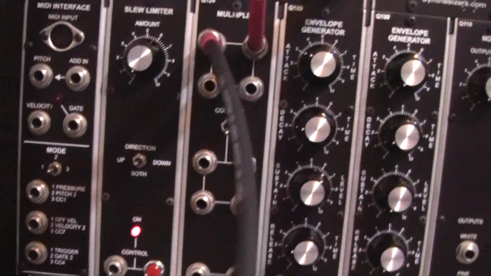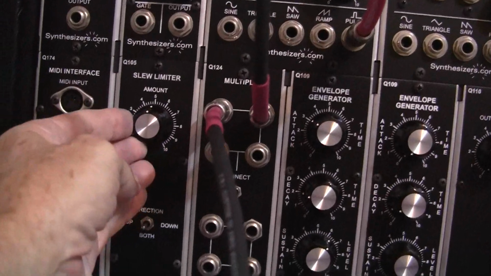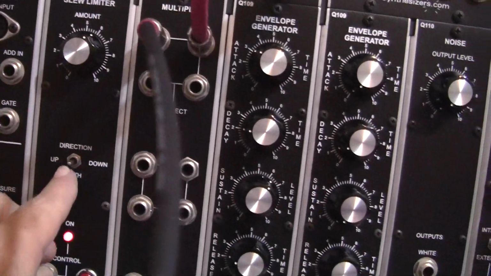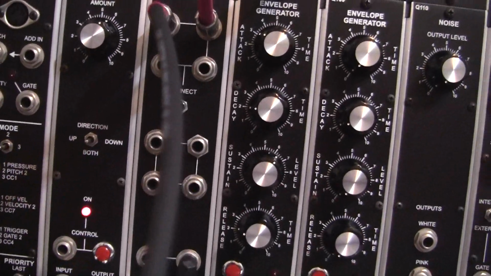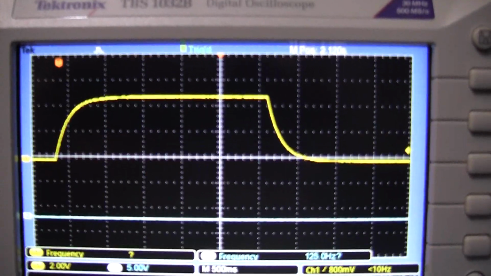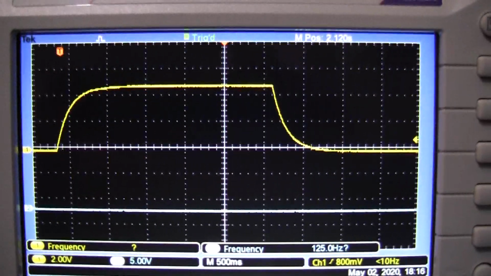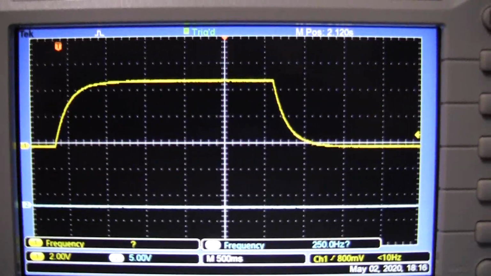We've transferred it to the Slew limiter. Let's turn up the amount on the Slew limiter fairly high. Now notice we have it set to both. So we're getting a slew both on the rising and falling edge of our control signal, as you can see there.